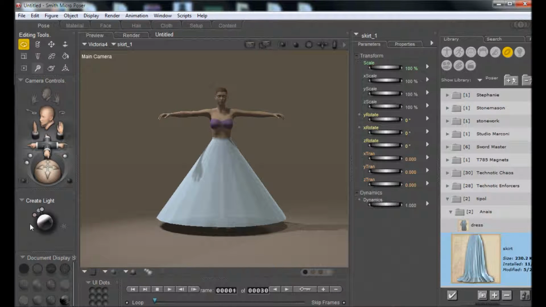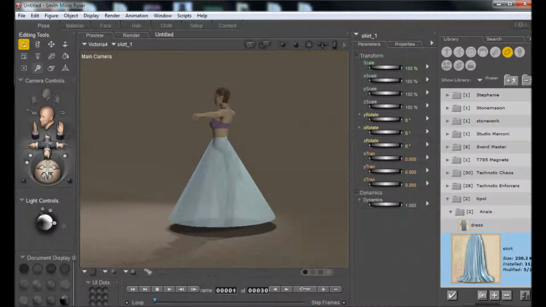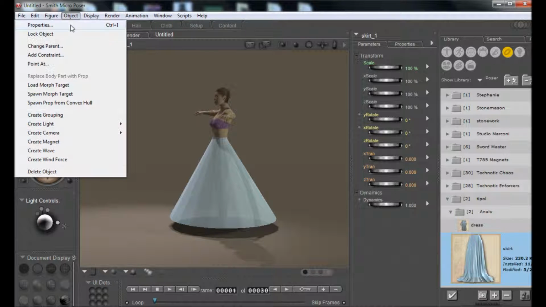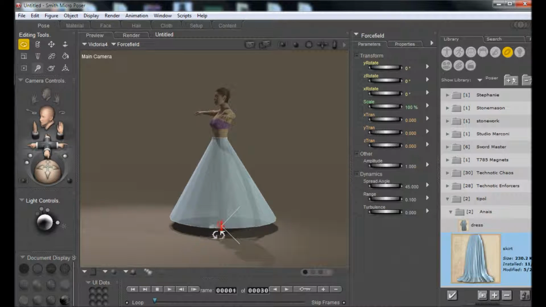And now it's just going to be falling. She's going to be getting hit by a lot of wind. So I'm going to add a wind force in here. To do that, I'm just going to go up to Object and create wind force. And there's our wind force. And then we'll just move it into place.